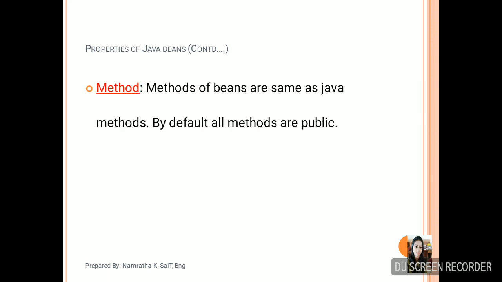Whatever methods we are using, those methods are setters and getters. Using the set and get methods, we are going to set and get the properties. Using the set method, you set that property, and using the get method, you display that property. Whatever method you create, develop, or implement should be public. So there are some rules to create Java beans.